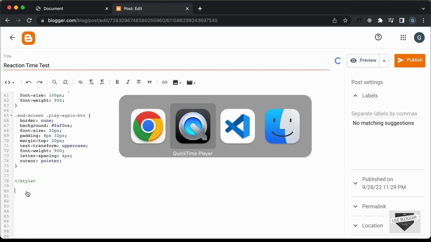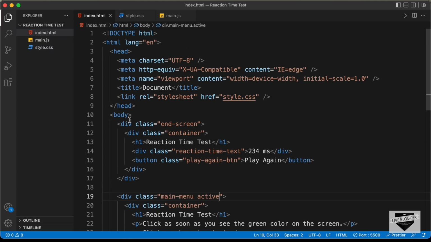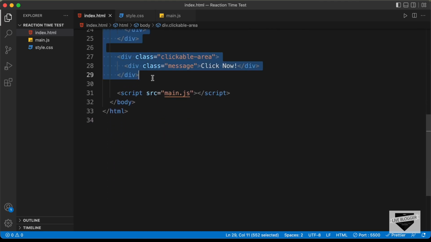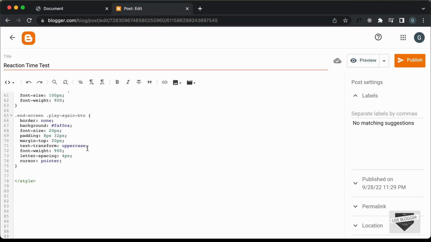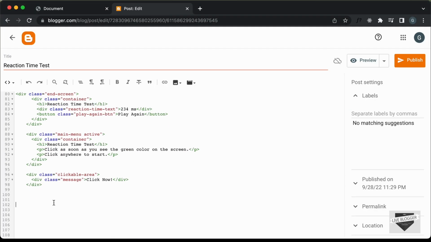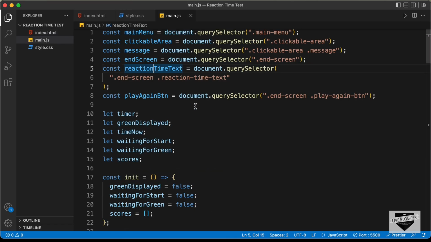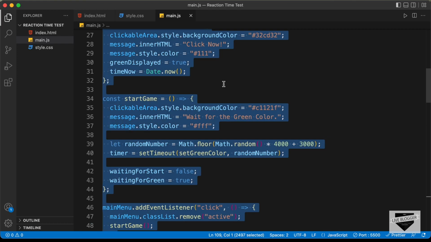And let's go back to our source code. And here we have the HTML. So let's copy everything from this line of code till here. And let's paste it over here. And then we have the JavaScript. So let's add a script tag over here. And let's go back to our source code, and let's go to the main.js file and copy all this JavaScript from here. And let's paste it over here.